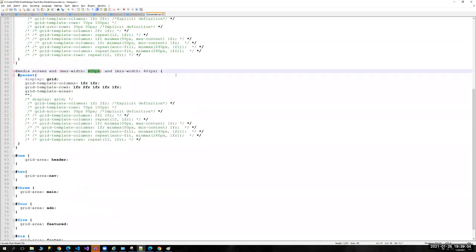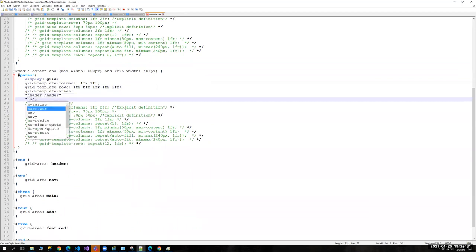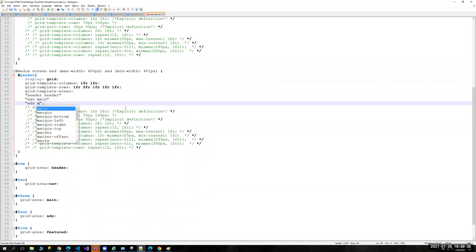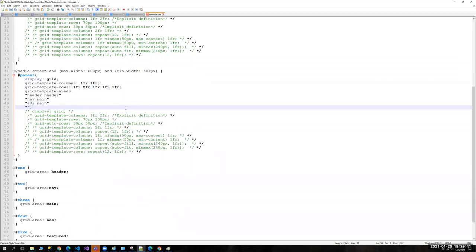But when it moves to, let's say, a tablet, iPad, or a Samsung tablet, or a Microsoft tablet, whatever it is, this is how I want that to look. So I have to define 2 columns and 1, 2, 3, 4, and 5 rows. The first one I define to be header and header. The second one I would simply say I want to be nav and main. And the third one I still want ads and main. So 1, 2, 3, and 2 more rows to be defined.